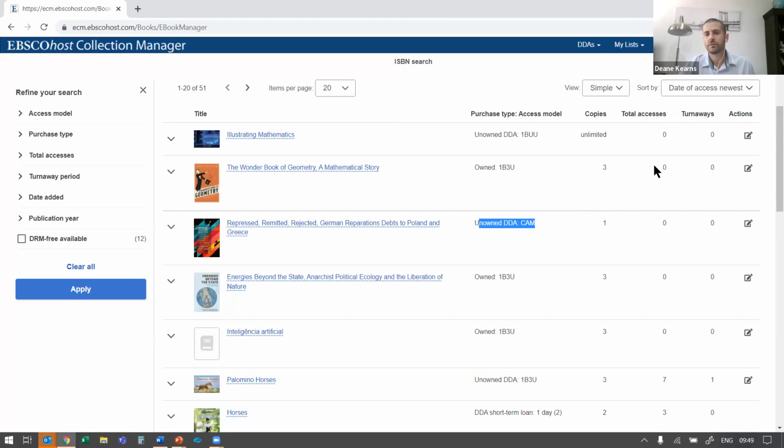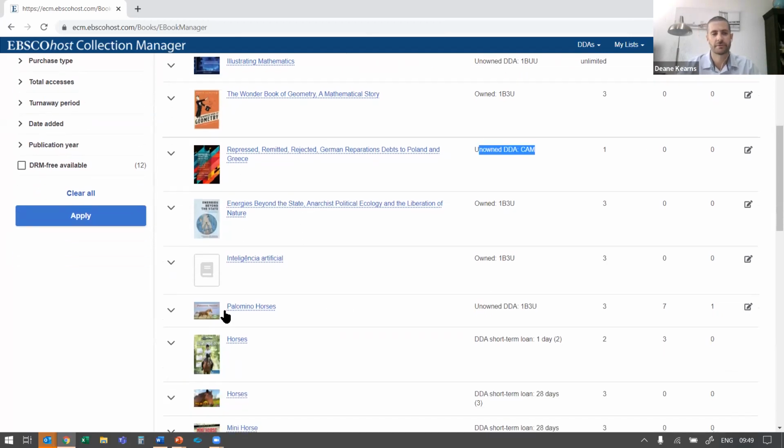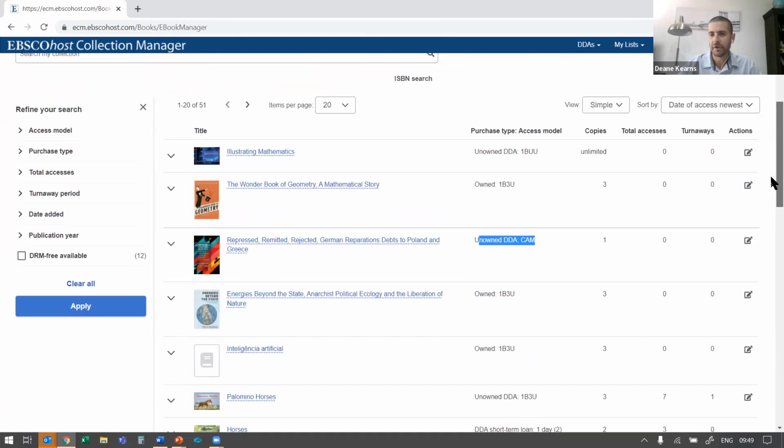And then further to the right, we start getting, as I mentioned at the beginning, that nice overview of your accesses and your turnaways all in one screen. I mentioned earlier we don't have a lot of actual information in this demo, but if we scroll down, for example, at the Palomino horses title, you'll see there's 7 accesses and 1 turnaway. So very quickly, you can get an idea of: is that book getting turnaways? Is it being used? And how do I need to get involved and manage that title to make sure it's being used optimally?